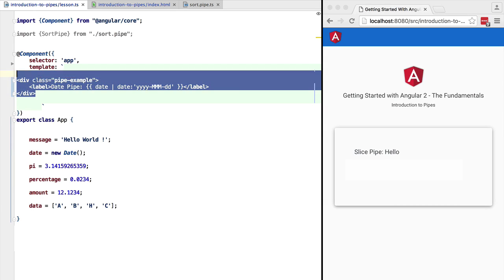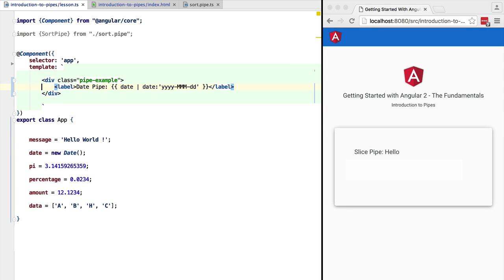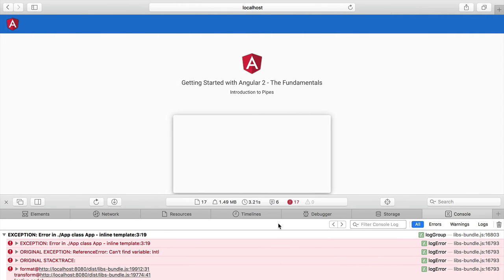Now take a look at this. We are going to introduce a new pipe, the date pipe. It's for formatting dates. We can pass it the format in which we want to display the date. As we can see, the month May has been displayed on the screen. Now take a look at what happens if we run the exact same code in the Safari browser. We immediately get an error, can't find variable, and the program crashes.